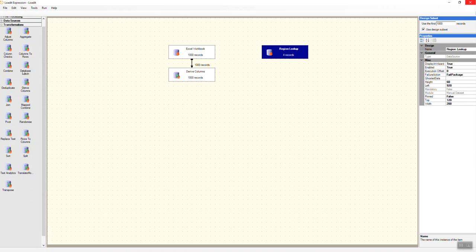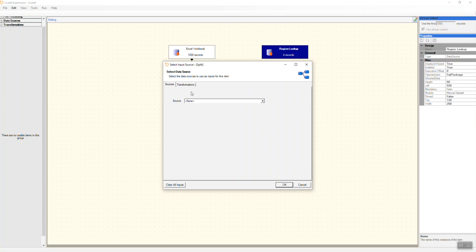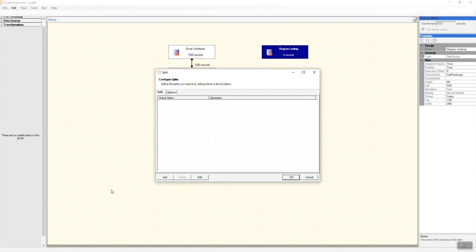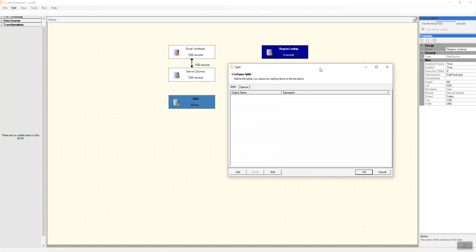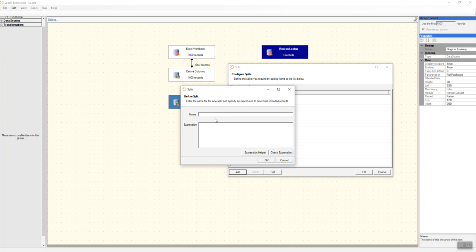Obviously, that's not the only place where they'll pop up. We have, for example, a split module here, where if I drag that in and link that to our derived columns, what the split module allows you to do is specify partitions of the data, little buckets that each row might go into.